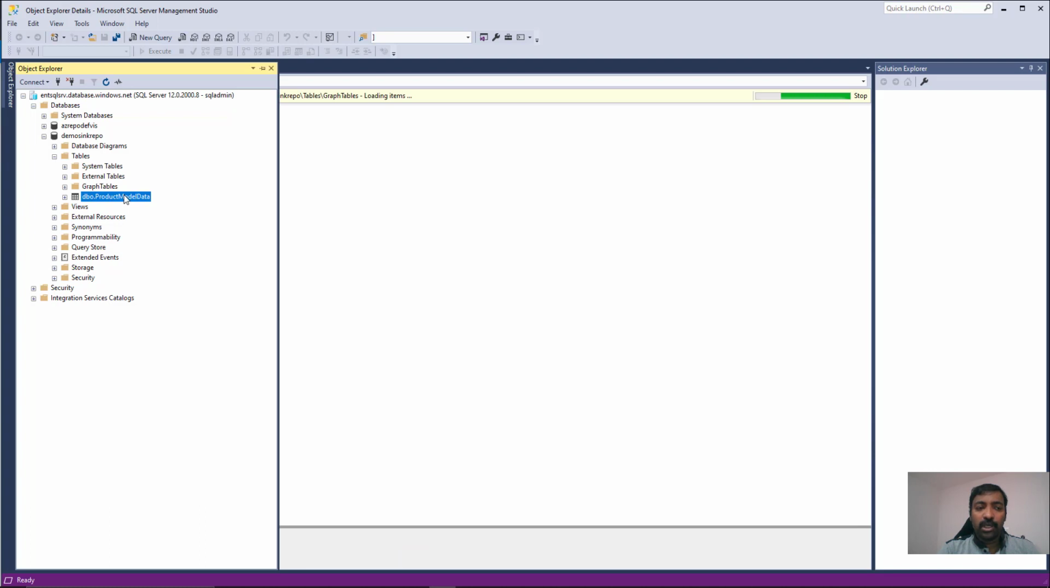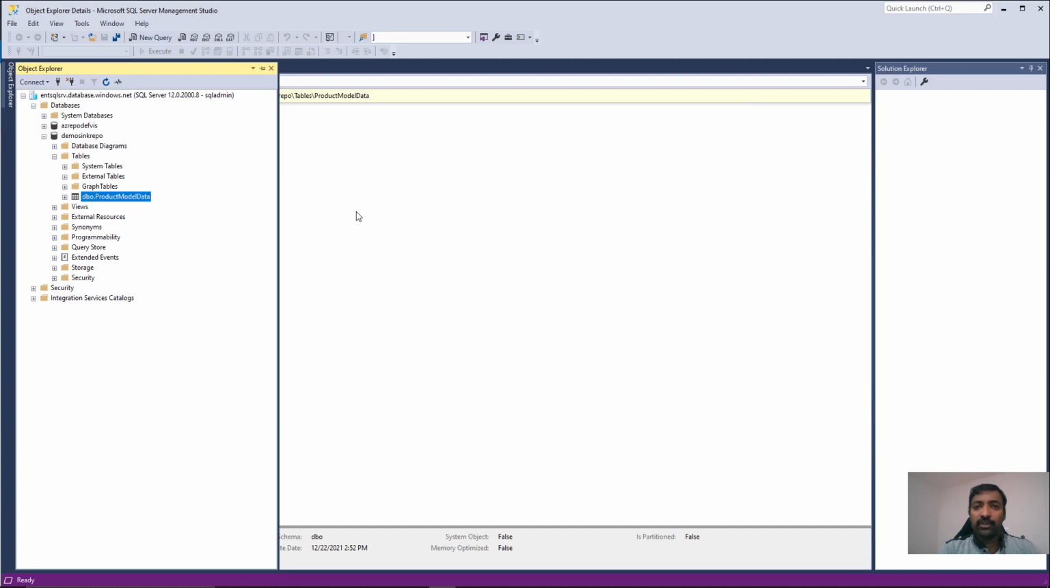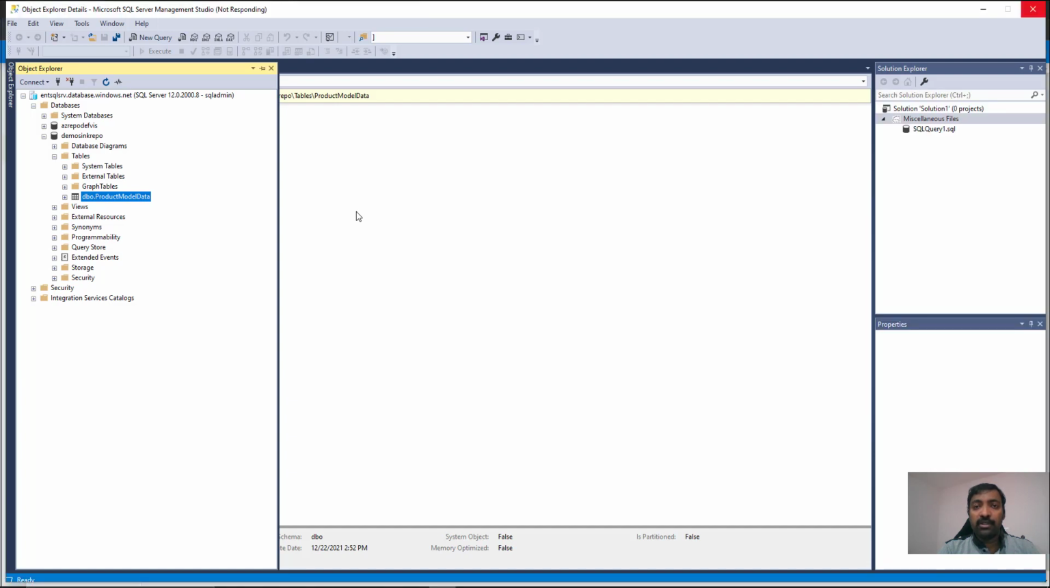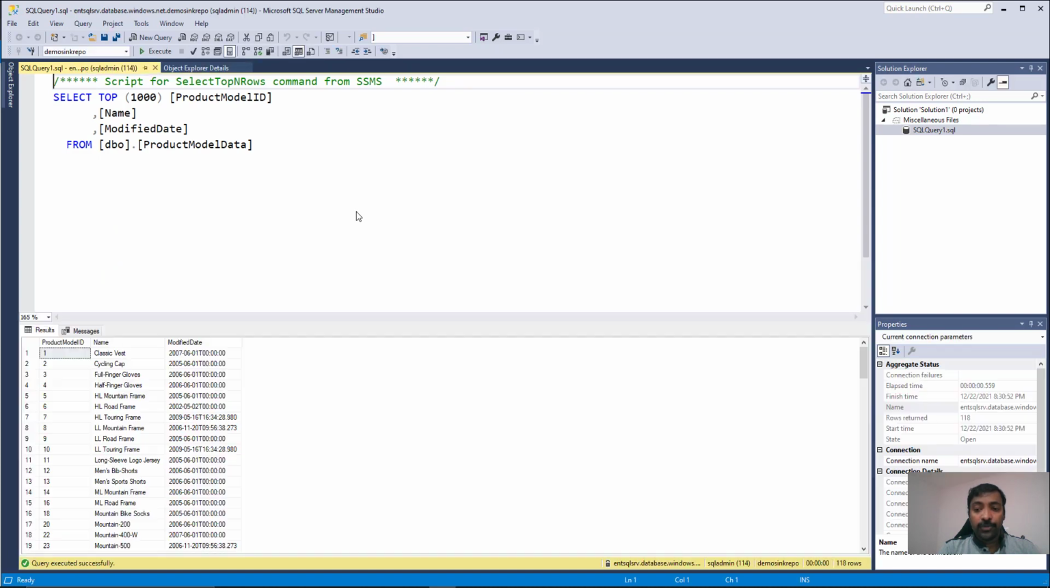So if you right click on it and choose the select option to show the 1000 rows, you should be able to see all the data. We have around 118 rows, if you remember. The 119 documents with data were present inside your Azure Cosmos container. So you should see around 118 rows here. So as you see, there are 118 rows present here, and with all the required data, that is the product model, the name, and the modified data.